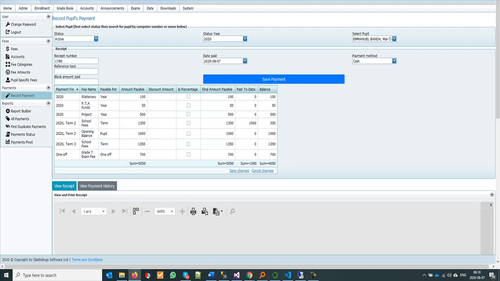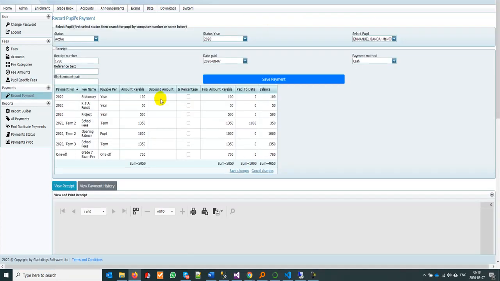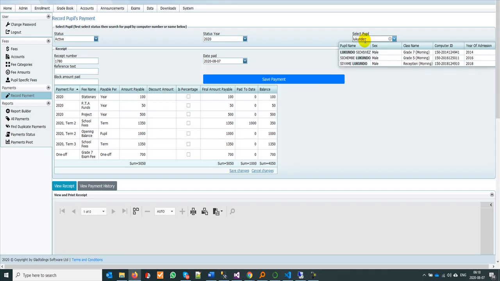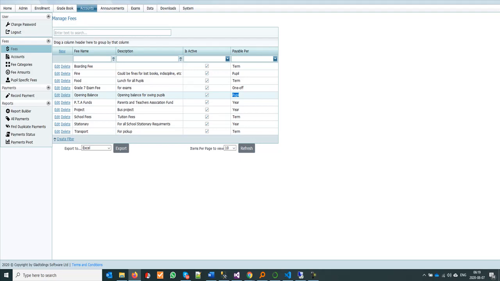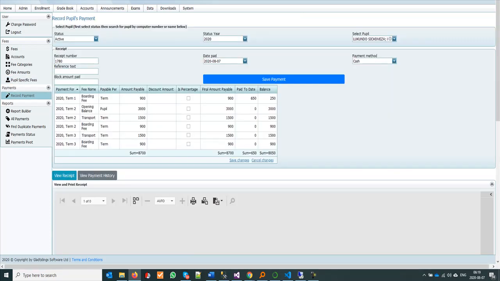Alright, let's go to the next one. The next one is this Lukundo's Chiweza. If you search for him, Lukundo's Chiweza is owing us 3000 from the time he was in grade 3, and this is an opening balance. So here we are, and you can see that the opening balance there is showing 3000.